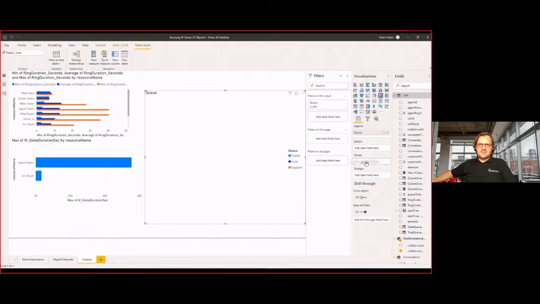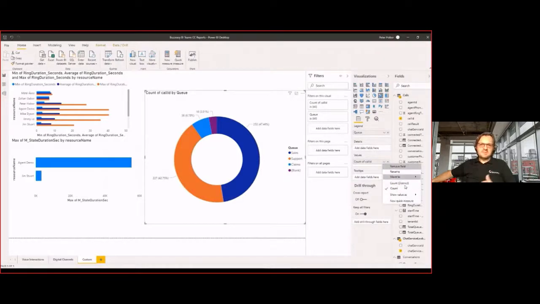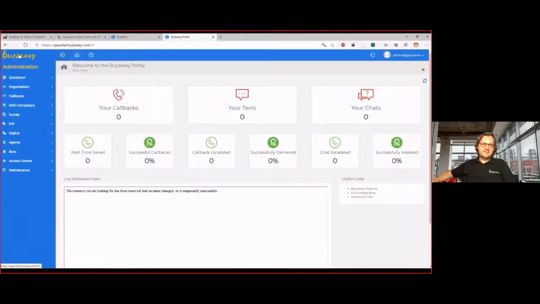And let me just count the call IDs. And basically that's it. So I just really wanted to show you how easy that is. Of course, you need to review and understand all that data that's available to the data source. But basically, to put together a brand new report is like that.